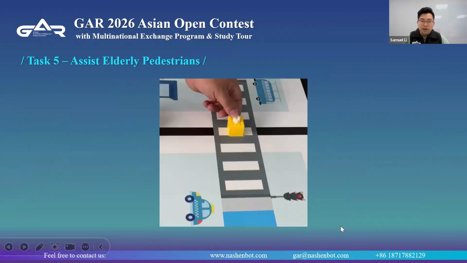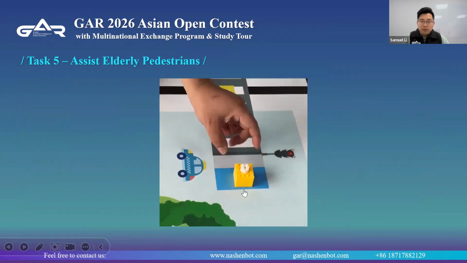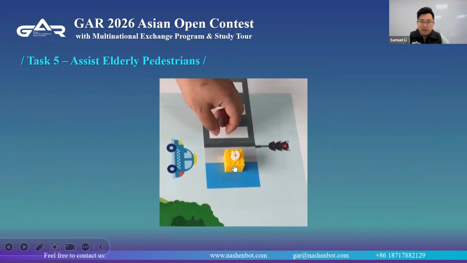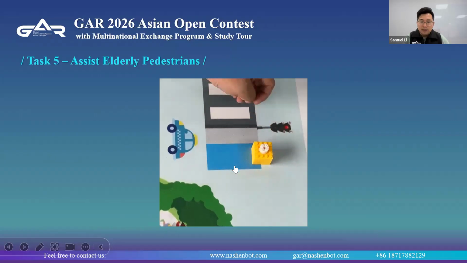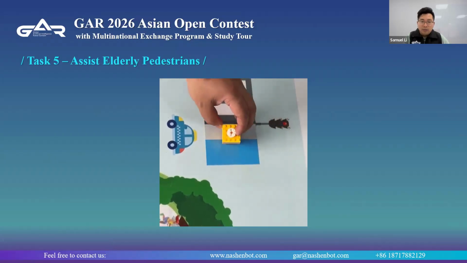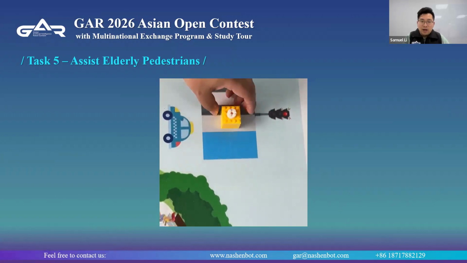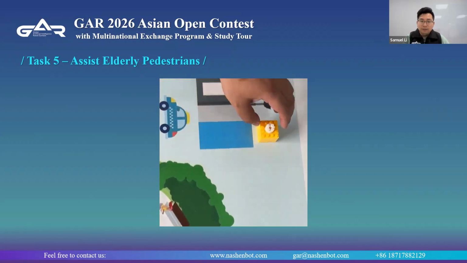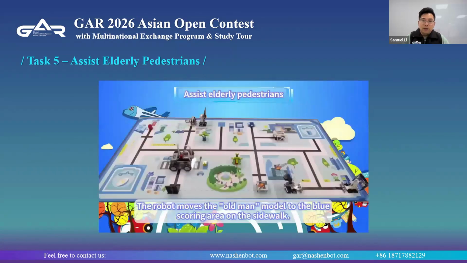Then I will show you clearly through the video. From this area, push this model to the blue area. Just touching it is okay. It's okay. But if it falls over, no points. Out of the area, no points. Okay, let me show the videos for this.